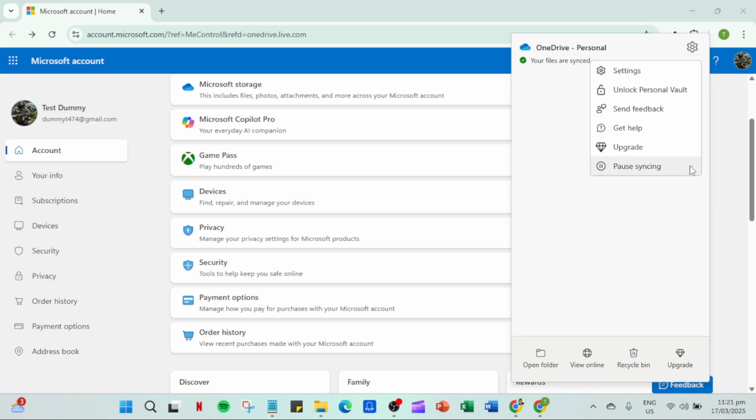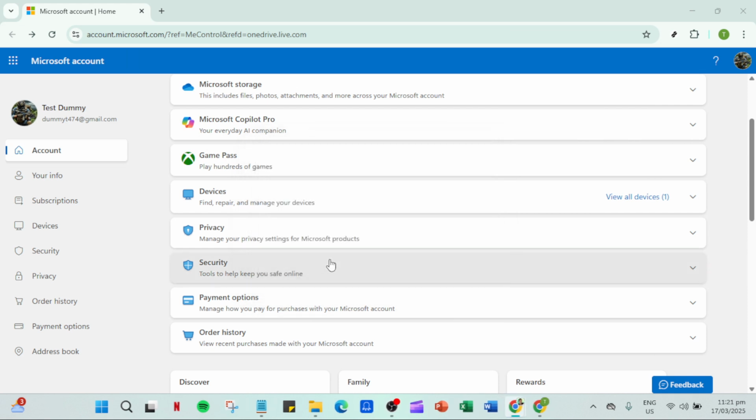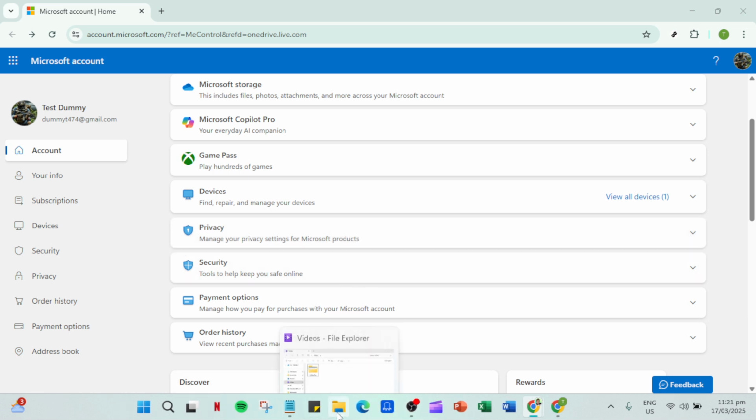Now that you have this window open, look for the gear icon. This represents the settings, and clicking on it is your next step. This will provide you with further options to manage how OneDrive operates on your computer. Among these options, you'll see an option to pause syncing. Click on this to give yourself some room to breathe while we sort out the issue.